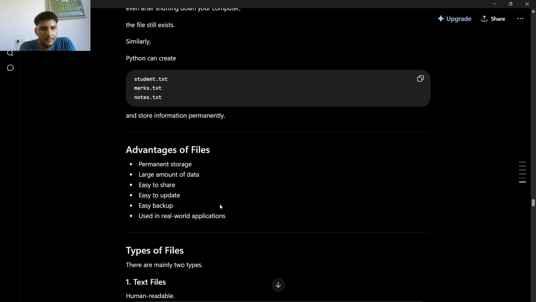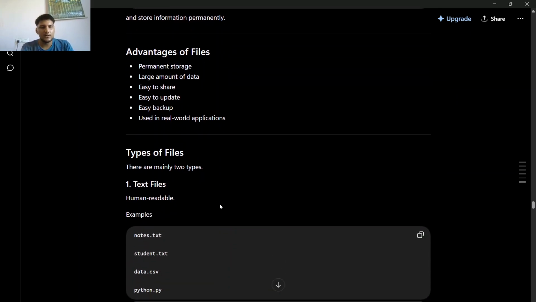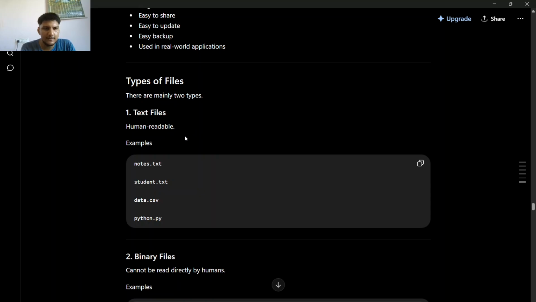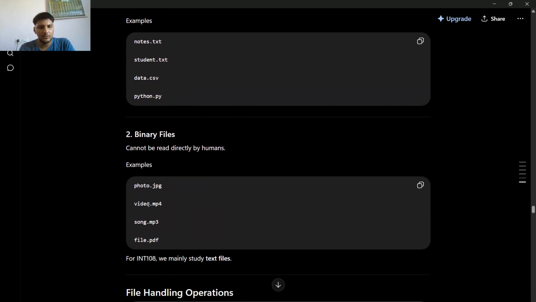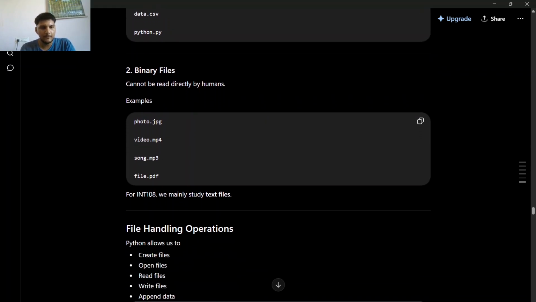Advantages of files: permanent storage, large amount of data, easy to share, easy to update, easy backup, and used in real world applications. There are mainly two types of files. First is text files, which are human readable files like notes.txt, student.txt, data.csv, and python.py. And binary files cannot be read directly by humans. Examples: photo.jpg, video.mp4, song.mp3, and file.pdf. For now, we mainly study text files.